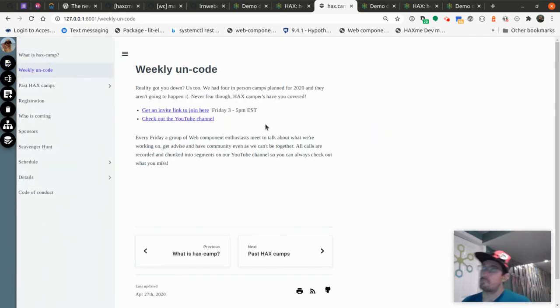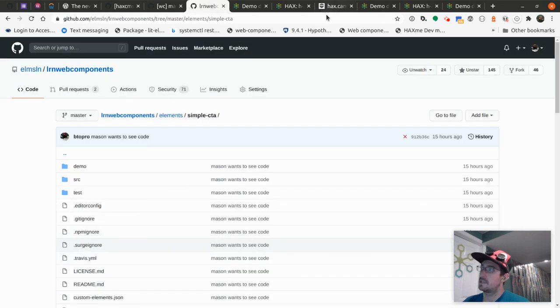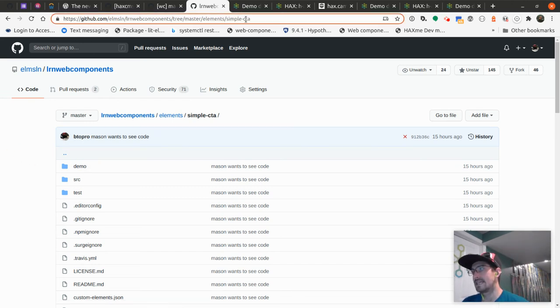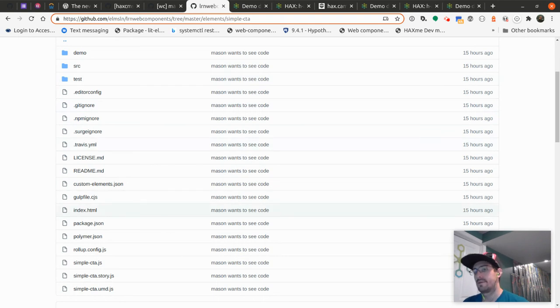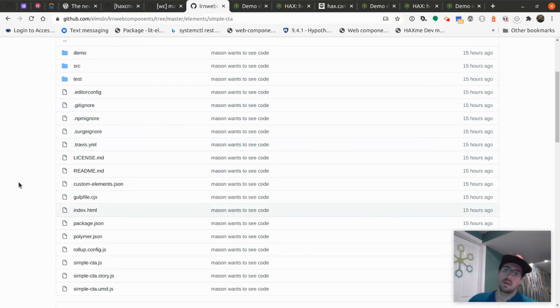Anyway, if you want to get the code for this, it is available at github.com/elmsln/lrnwebcomponents/elements/simple-cta. You can piece through it, see if you can pick apart my example.